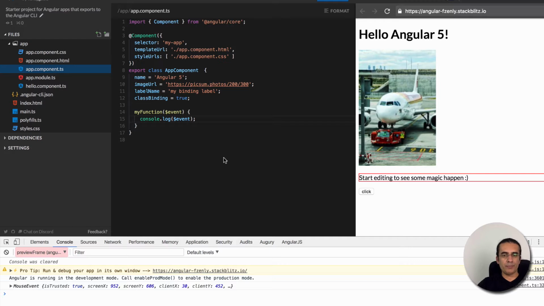There is another kind of binding which is called two-way data binding. Let's define a variable. Two-way data binding means that if something changes in the view, we will update the model. If something changes in the model, the view. For example, my two-way data binding variable is here. It is initially a string.